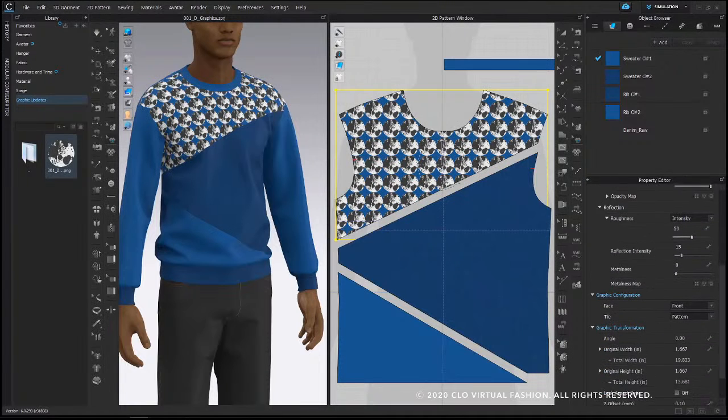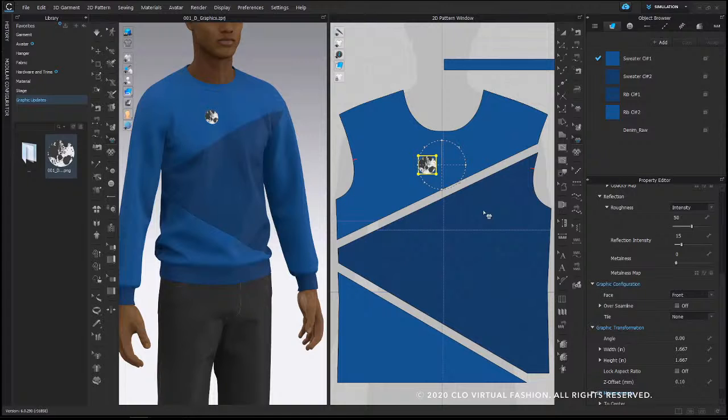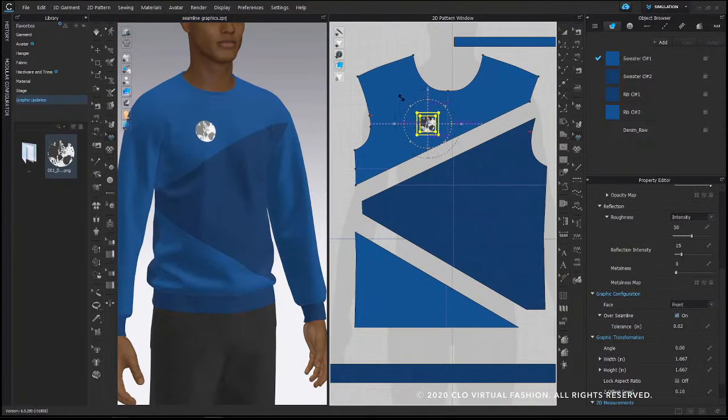So here I have my graphic selected, and in the property editor, I'm going to scroll down to the graphic configuration area, and here we have tile. You can choose this drop-down menu and change the direction, or choose none to remove your tiling as well. So next I'm going to show graphic over seamline.